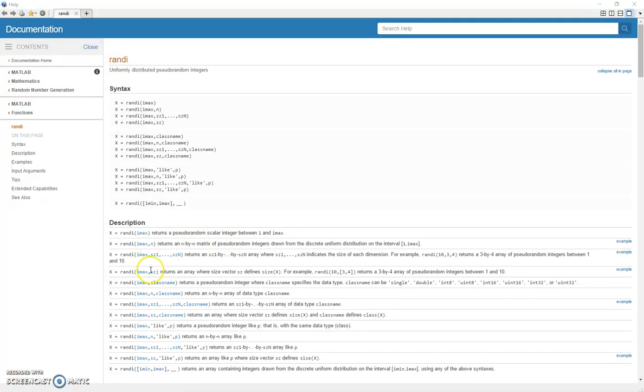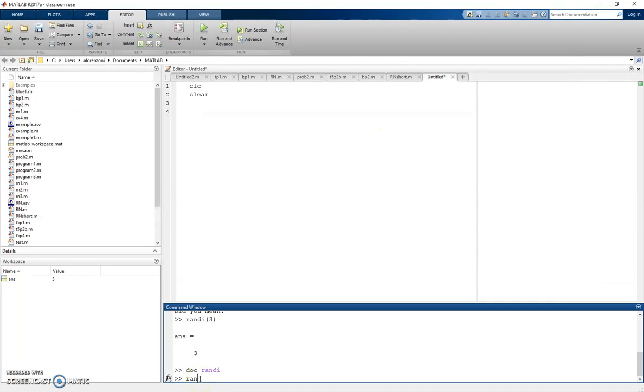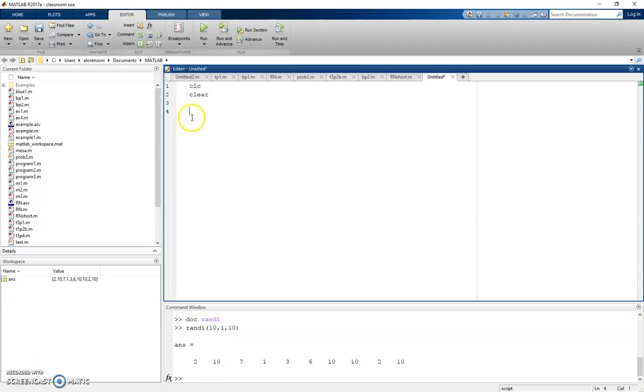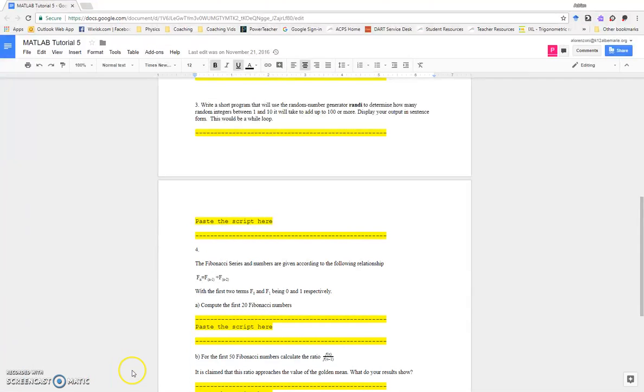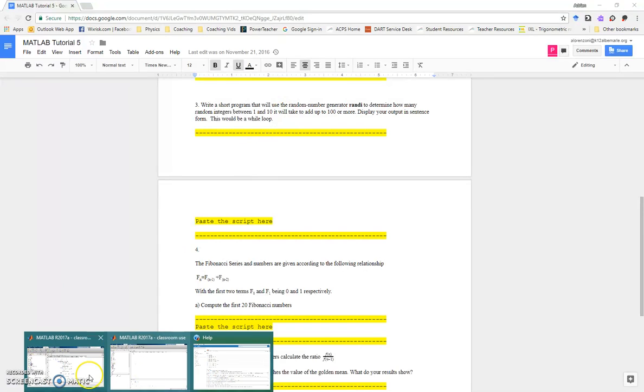So what I'm going to do to show you real quick, something like this. So I've got randi 10, 1 to 10. So this is going to make what? A vector or array with 1 row, 10 columns with random numbers between 1 and 10. Cool. Okay, so now let's go back to this code. Once again, we are running a short program. It'll count how many random numbers between 1 and 10 it takes to add up to 100 or more. Okay. So let's work through this.